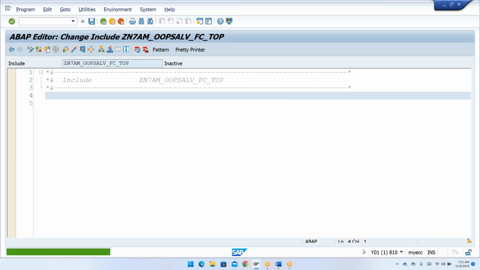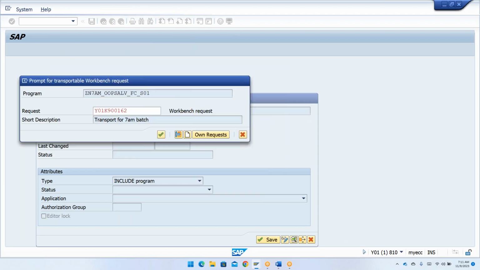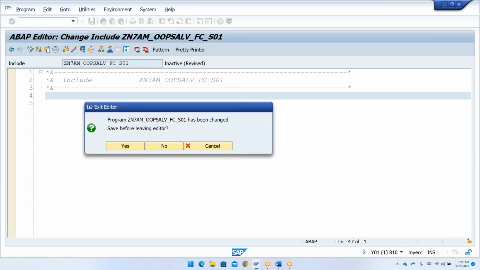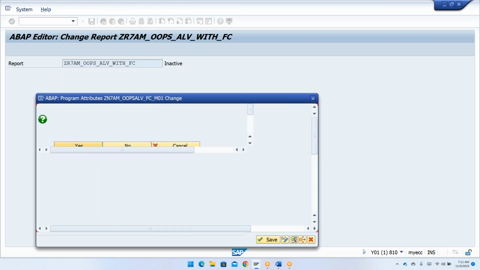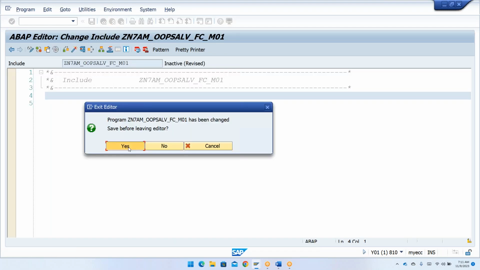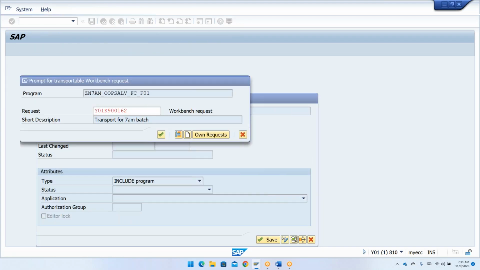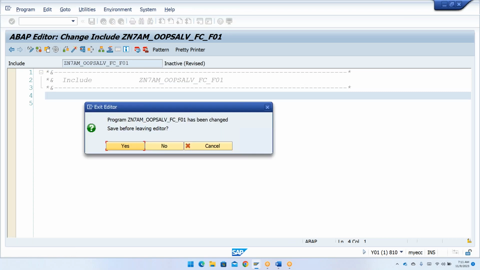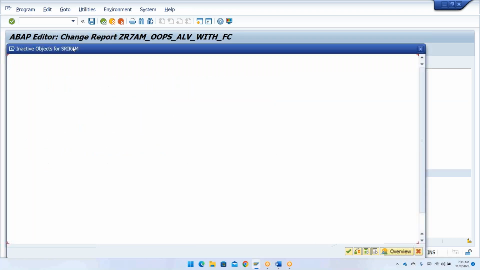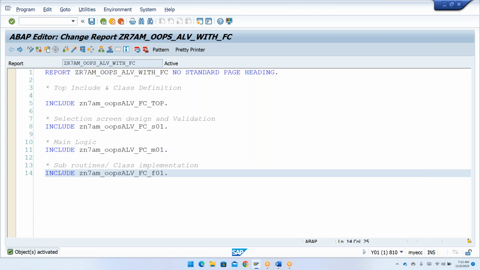I'm just going to create this, F3. I'm just going to create my S01 include too. I'm going to create my M01 include, and then I'm going to create my F01 include too. Okay, so now let me activate all these things. So that's it, we are done with creating our includes.